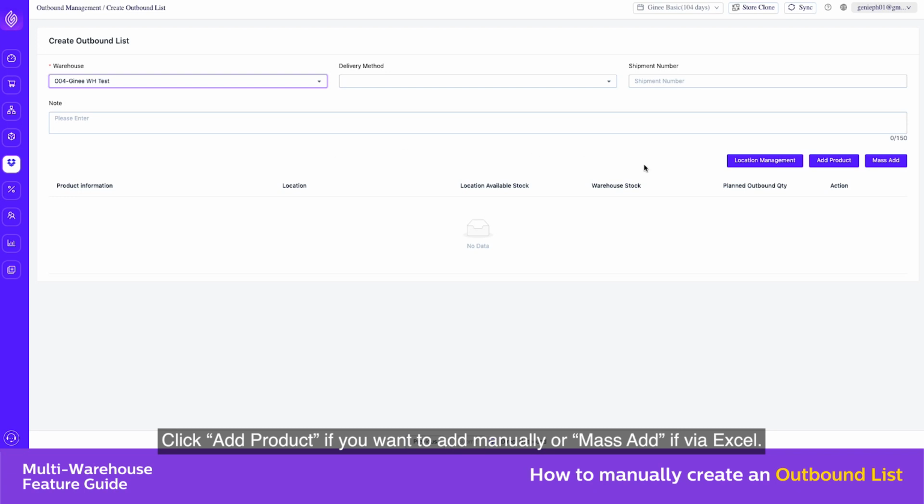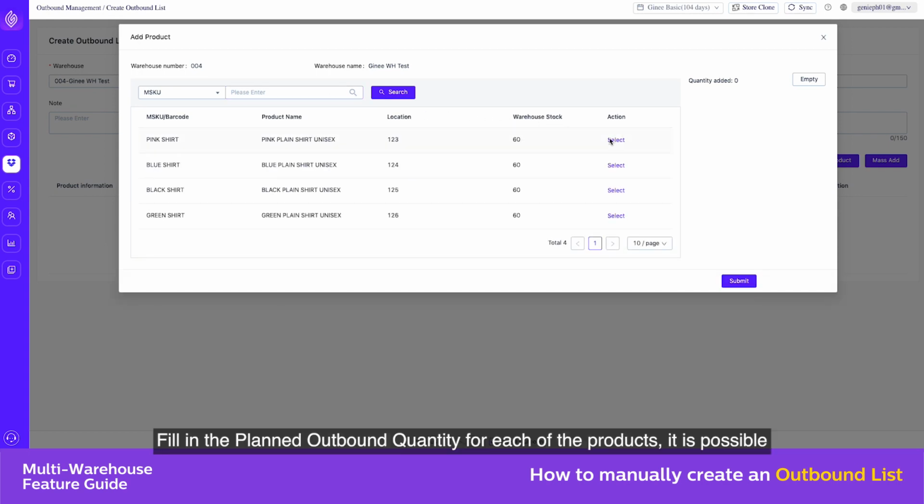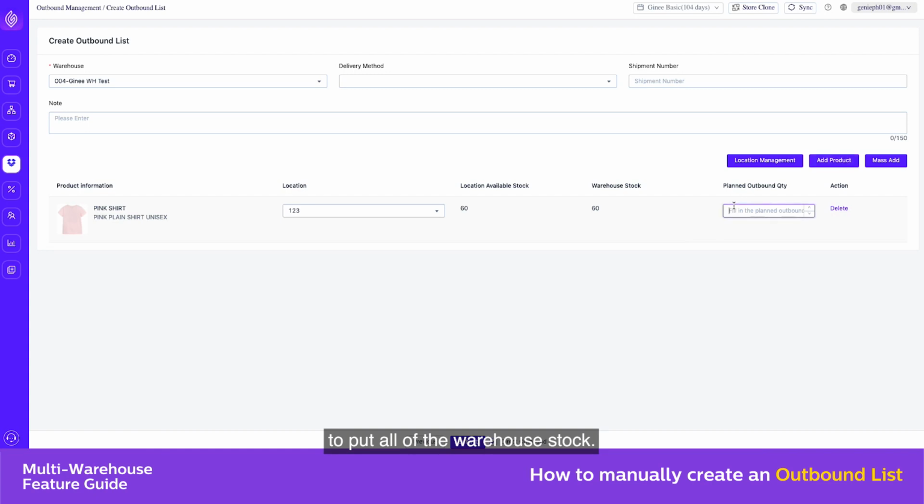Click Add Product if you want to add manually or Mass Add if via Excel. To manually add a product, search and select the product you want to remove. Selected items will show on the right side. Fill in the planned outbound quantity for each of the products. It is possible to put all of the warehouse stock.